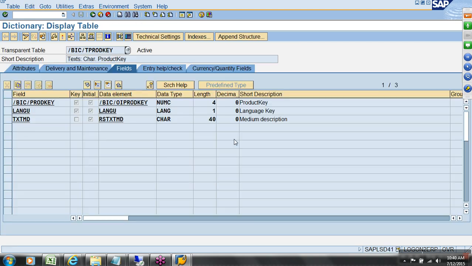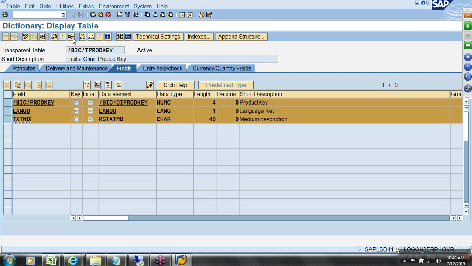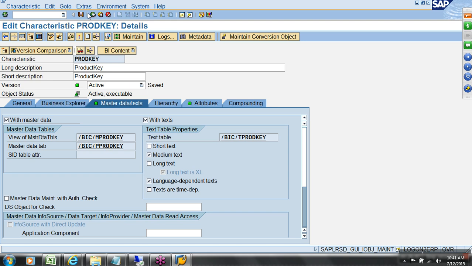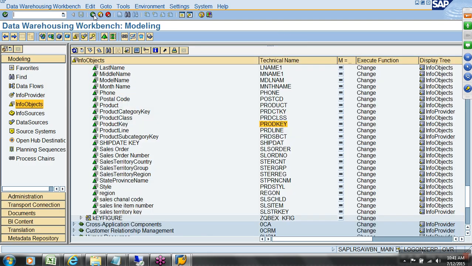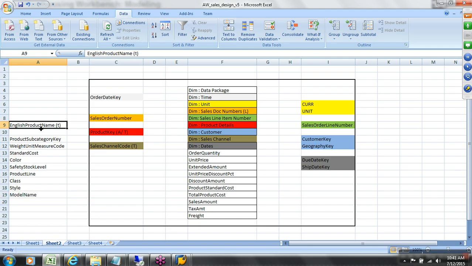And if you go to my text table, I've got product key, language, and medium description, where I'm going to put that English product name into it. Yeah. So ready, product is ready. Next design would be format this for the product is fine.